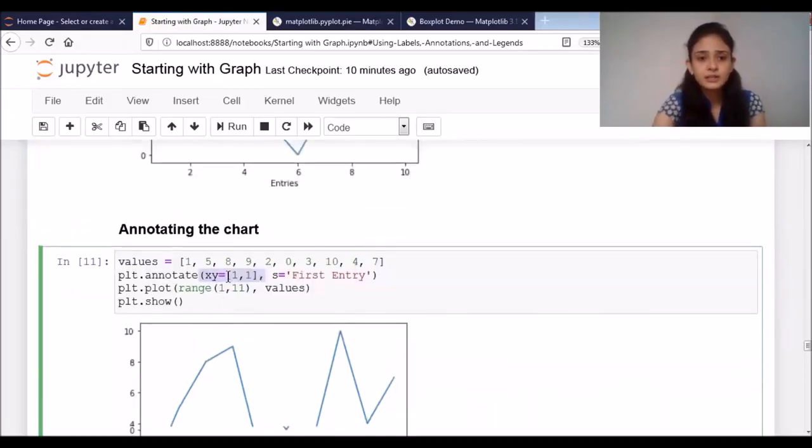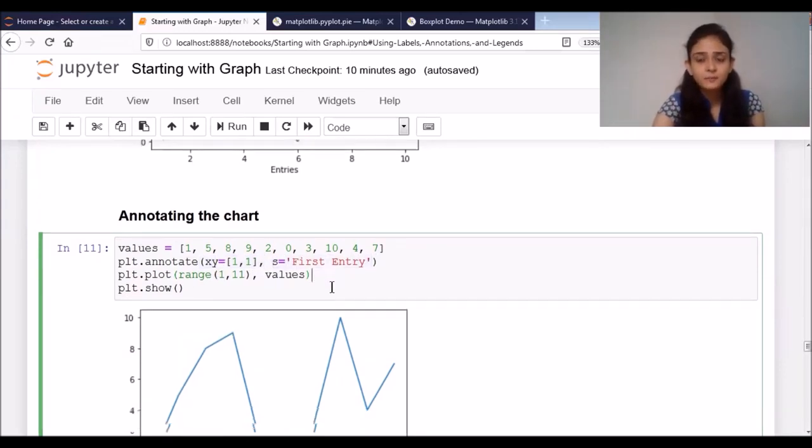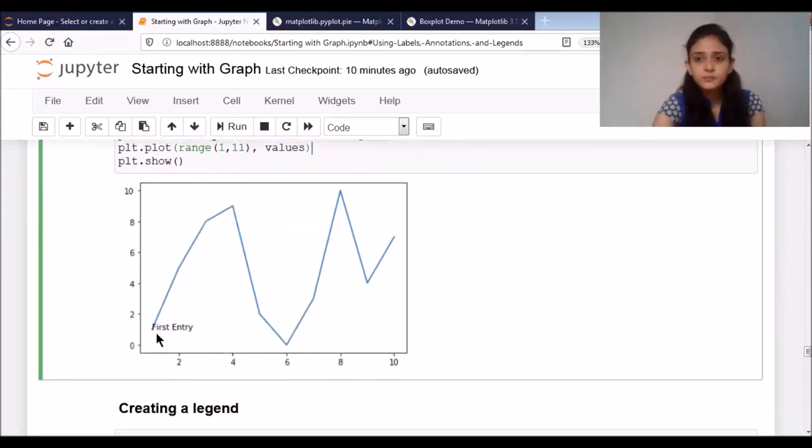Over here I am indicating xy equals 1, 1. That is the x value of the point and the y value of the point. This is the coordinate of the point. And I am giving the label as s equals first entry. So at my 1, 1, whatever my data point is, my label will be given, that is the first entry.